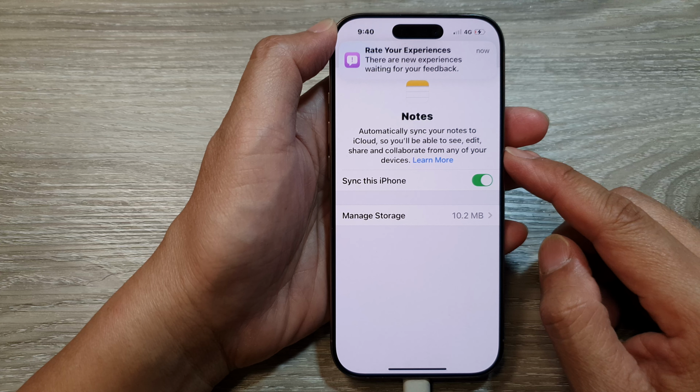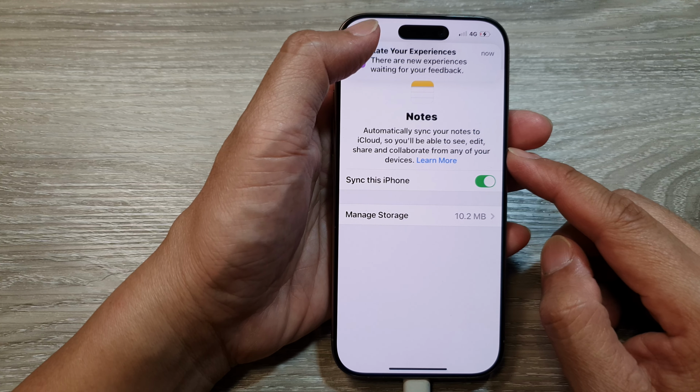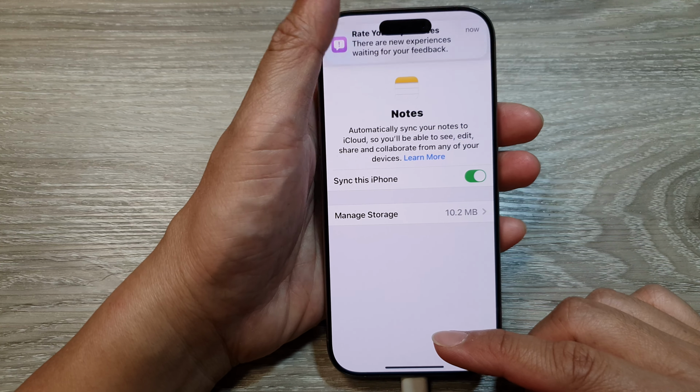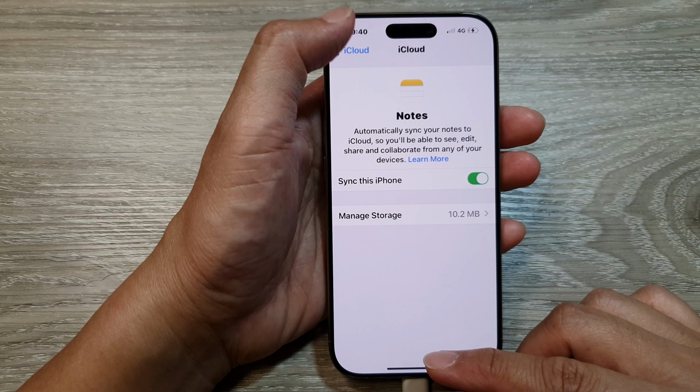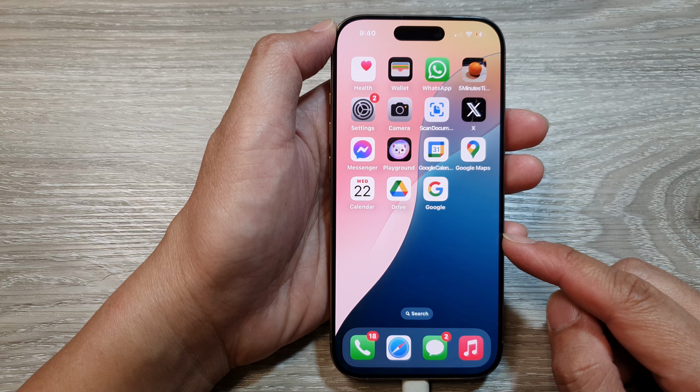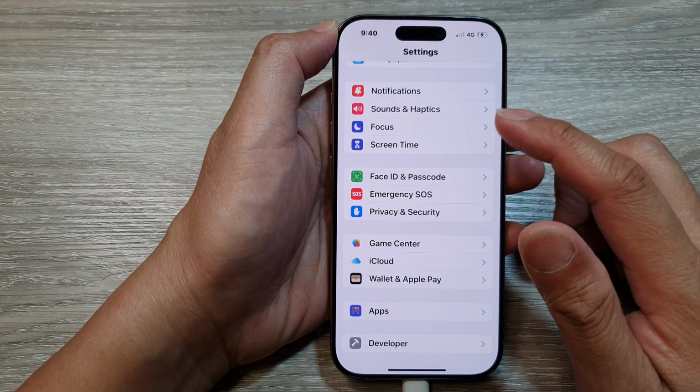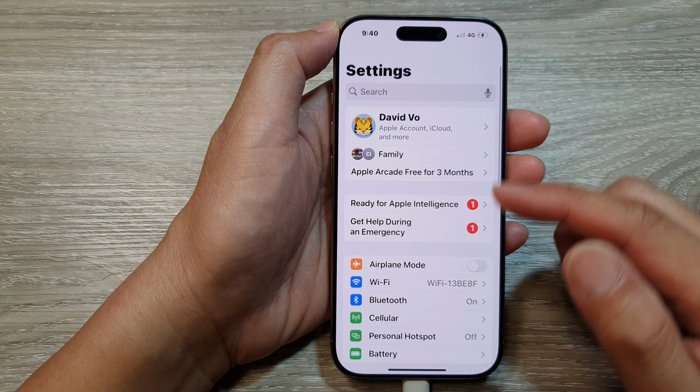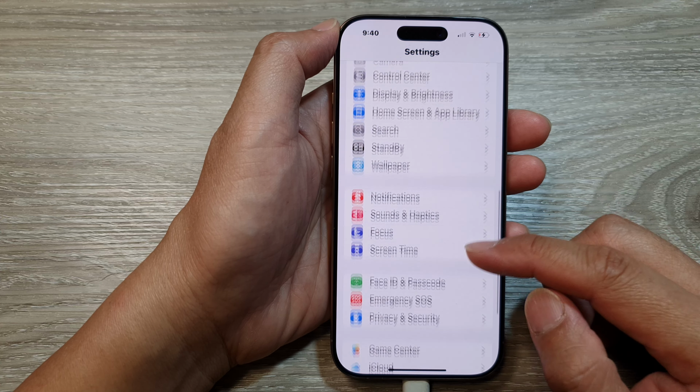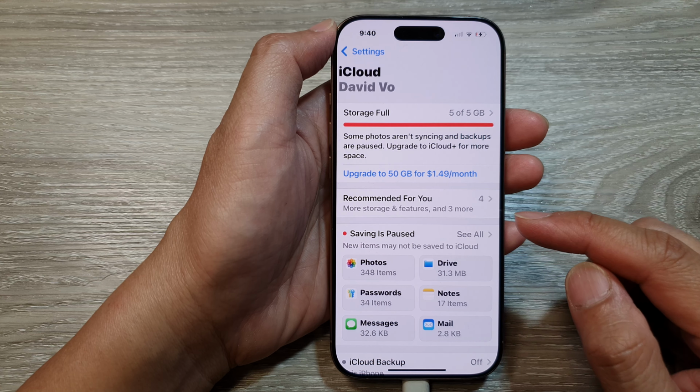How to turn on or turn off sync notes to iCloud on the iPhone 16 series. First, let's return back to the home screen by swiping up at the bottom of the screen. Now from the home screen, tap on Settings. Then in the Settings page, we scroll down and tap on iCloud.